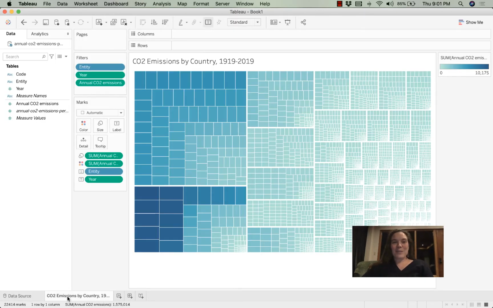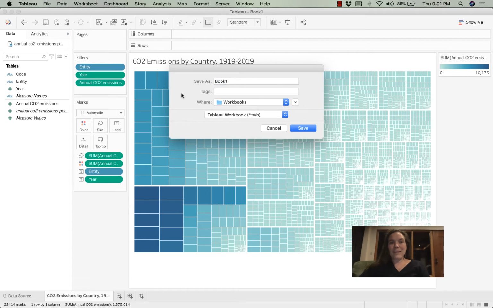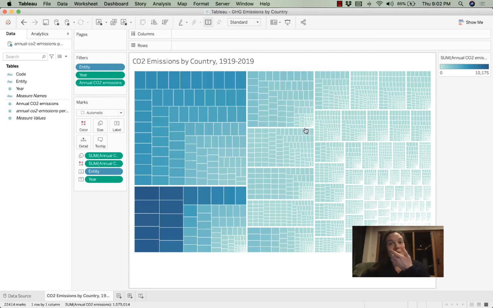We just finished making this lovely tree map that shows us that greenhouse gas emissions over the last 100 years has varied both by country and at rates of growth. I made this file and I didn't point out something quite useful, which is that I want to save it. Save early, save often. I'm going to call this GHG for greenhouse gases emissions by country. All right, saved it.